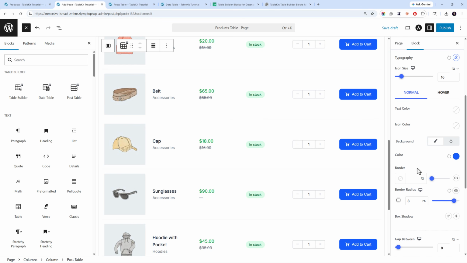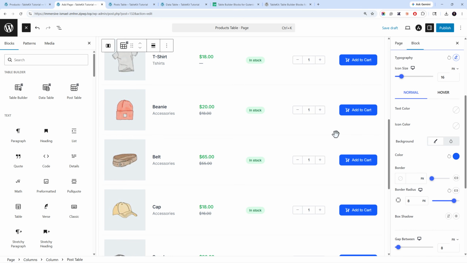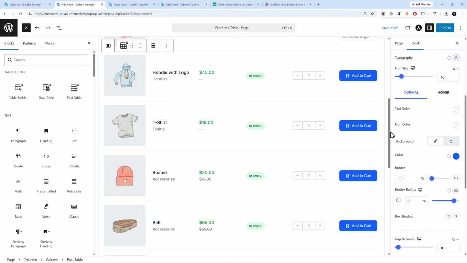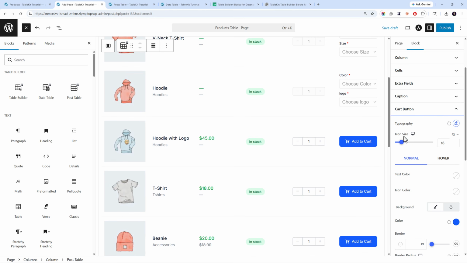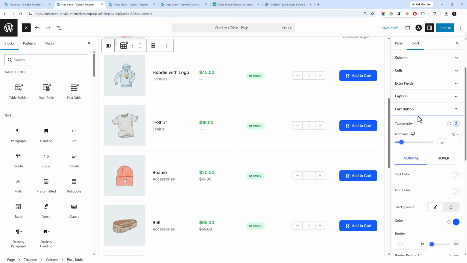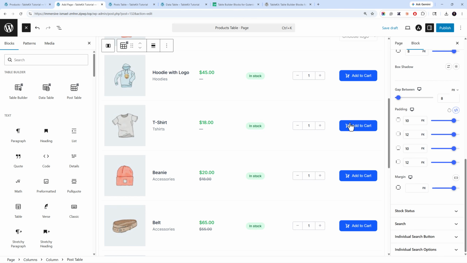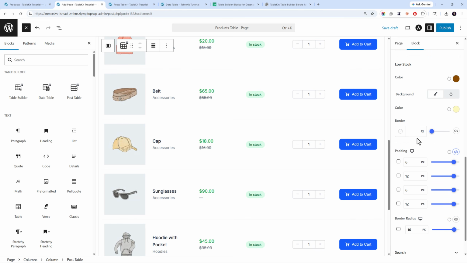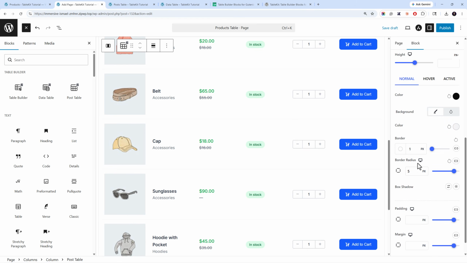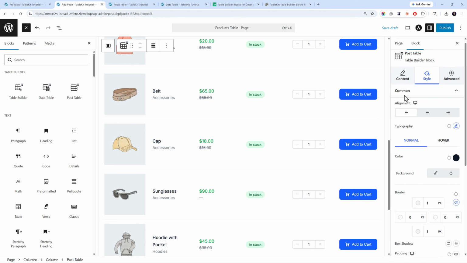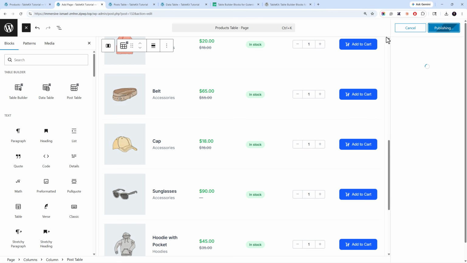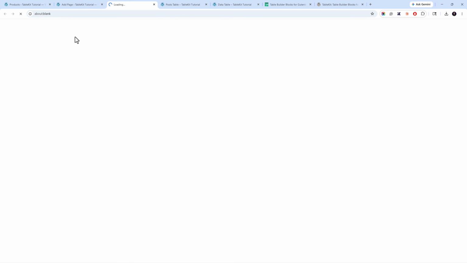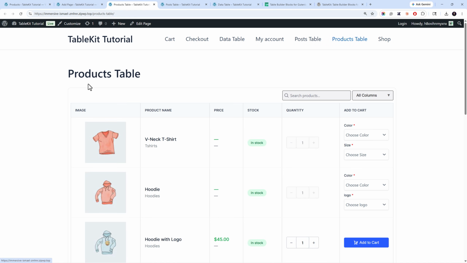But each type of post or each block may have some different settings. Like now we have an add to cart button, that's beautifully designed, and now you can also style the add to cart button however you want, and it will work amazingly on the front end. The product will be added to the cart, and you can also style the stock status, etc. You can also style the other stuff over here as well. So let's publish this one and have a look at the product table on the front end.